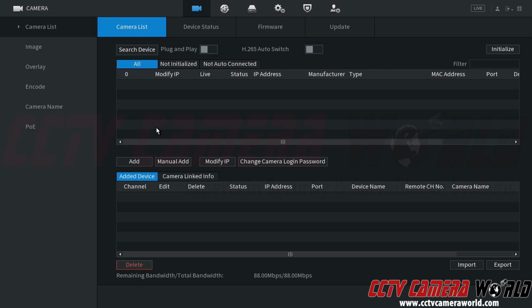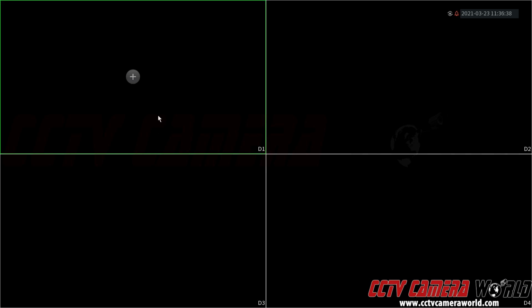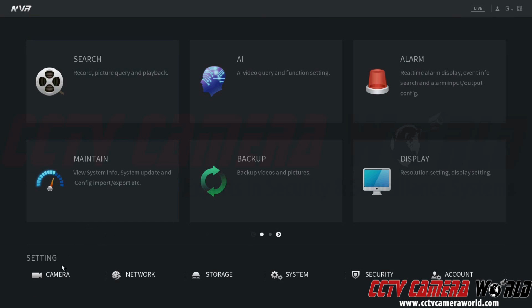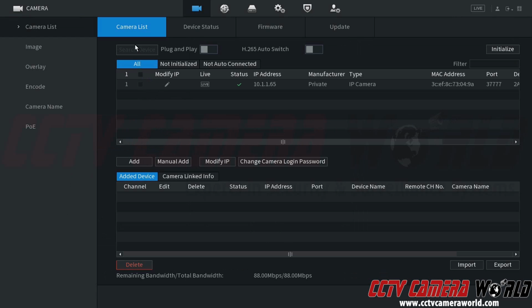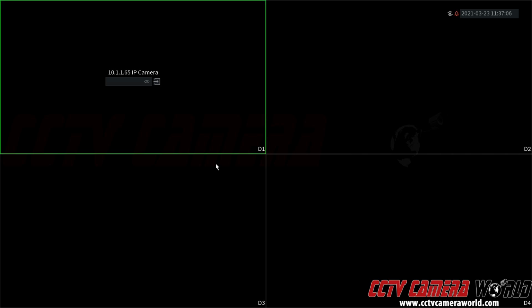So I've connected a camera and, well, it's not appearing. So why? Let's go to Main Menu, Camera, hit Search Device. It actually found the camera automatically because it happens to be the 10.1.1.65 IP address. That's the IP address of the internal network switch. And I'm going to click and add the camera. This status light here tells you if it's connecting or not. If it's red, that means the camera is not connected. Sometimes you can right-click, exit out of the menu, and try to come back in.